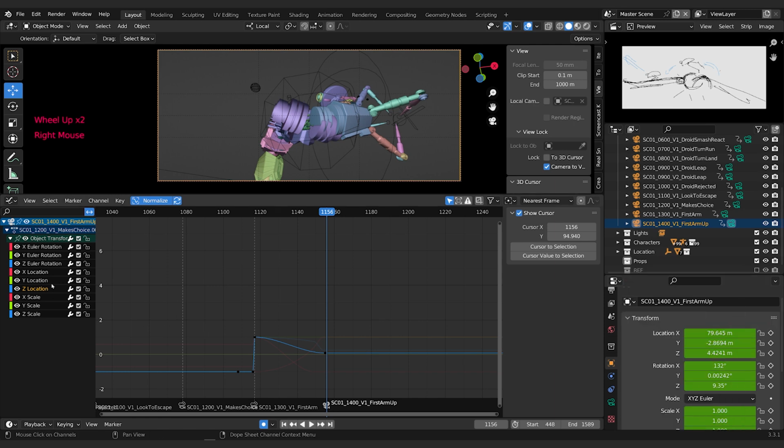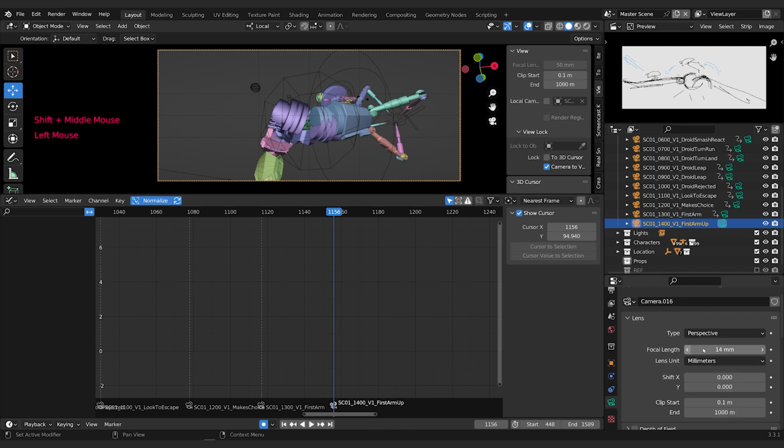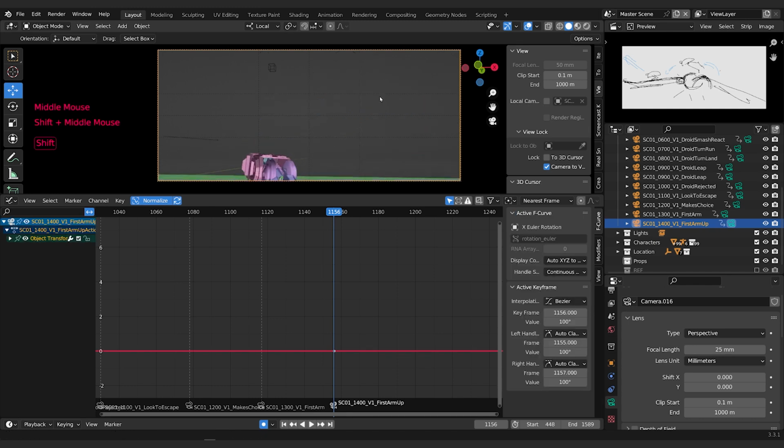So actually, easiest way to clear it off is select it, A to get all the channels visible, A to select all the keys, X to delete. Now we're going to want a different lens size. So I was on a 14 there. Let's punch in maybe to a 25. So we have a little bit of difference.